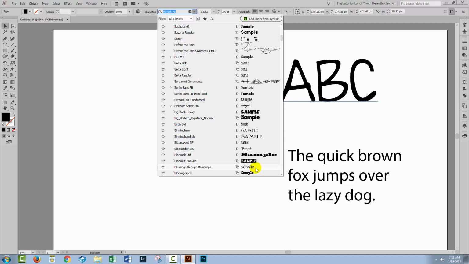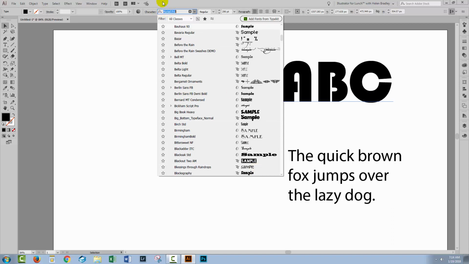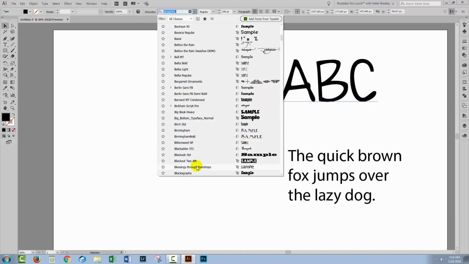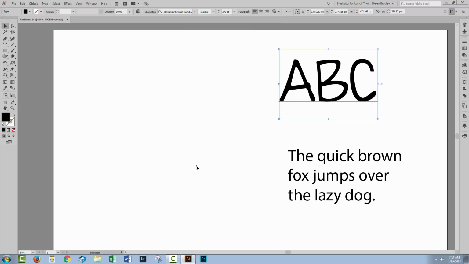The problem is if I press enter right now, all I'm going to be doing is confirming that I want to use Myriad Pro. You can see up here Myriad Pro is the current typeface. So once you find the typeface you want to use, you actually have to click it with the mouse, and that will set it as your typeface.